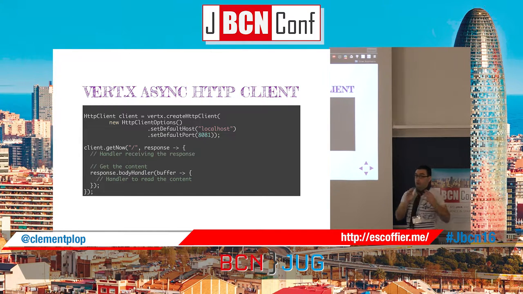So in Vert.x, we won't do that. In Vert.x, everything that is slow means it has to be asynchronous. And our HTTP client is asynchronous. You can't use it to build a synchronous system. It will always be asynchronous because it has to be asynchronous. So, we provide this HTTP client, you configure it like that, and then you do get now, you get the response. And actually, here you have two nested handlers. We will develop that.